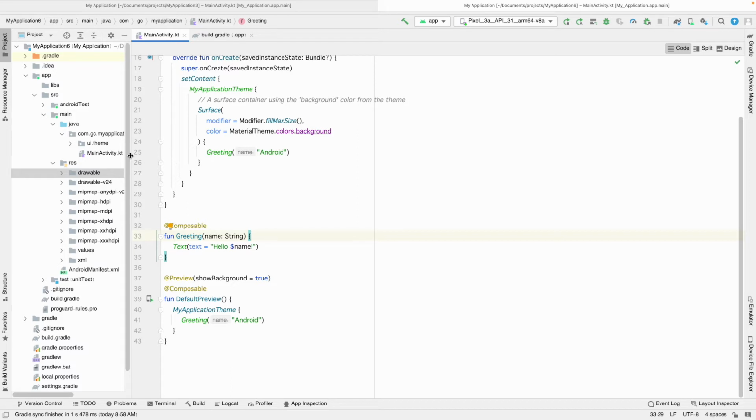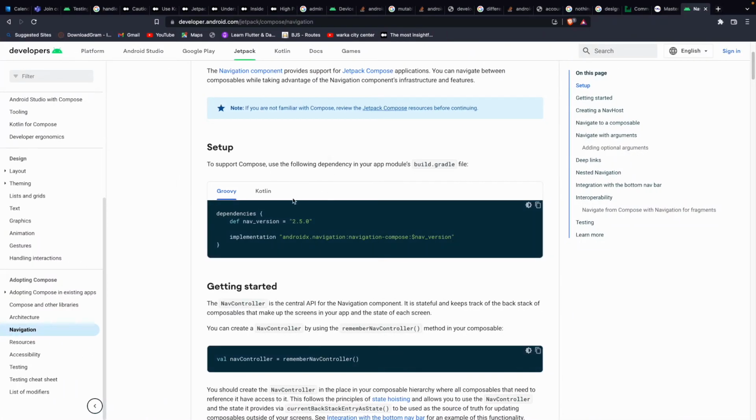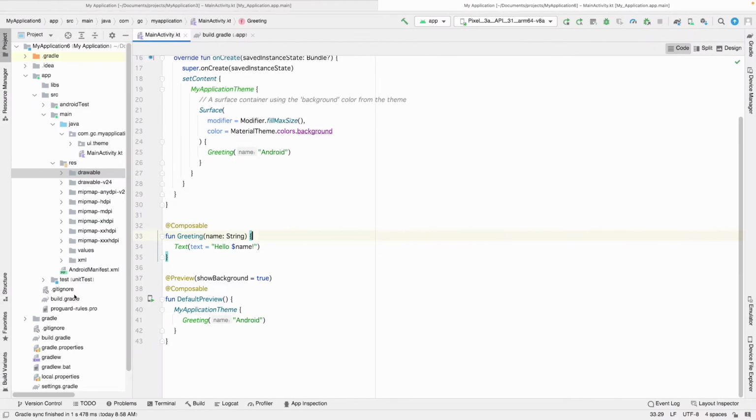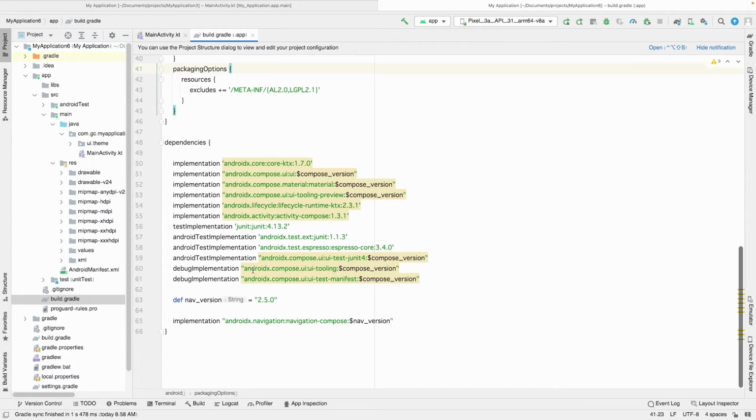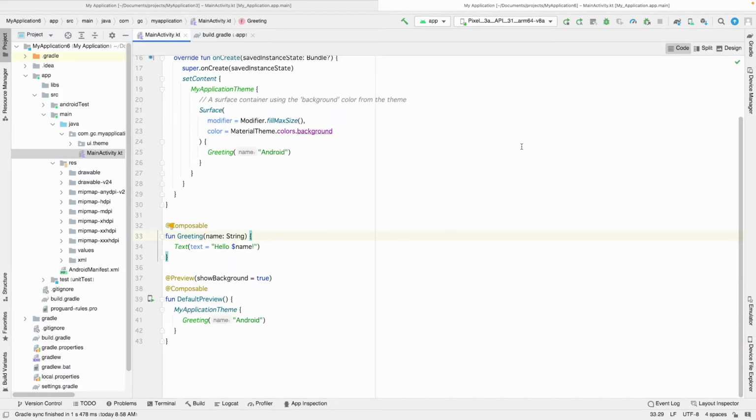So let's start. For creating the bottom navigation bar, first of all we need to add the dependencies in our build.gradle, and this will be the Android navigation compose nav version. Basically this is 2.5.0 which we have to add, and which I have added in my project. After you are done with the syncing, we can start.